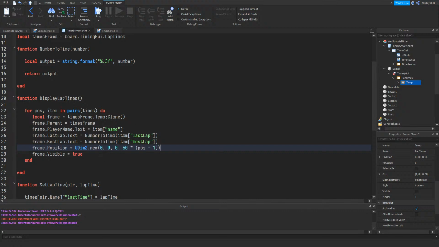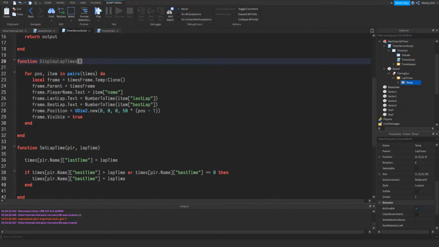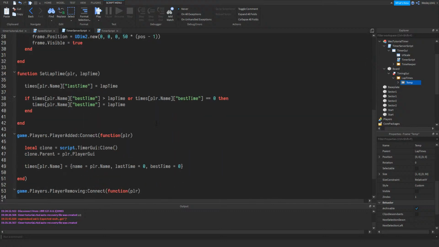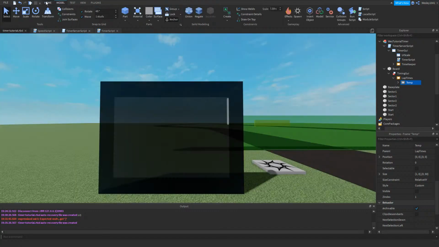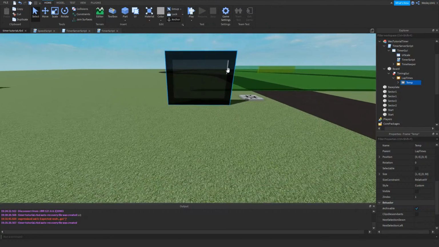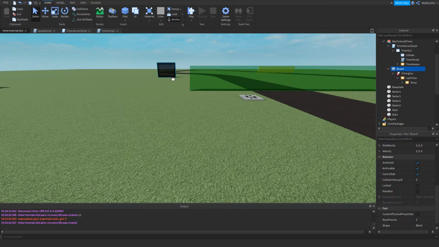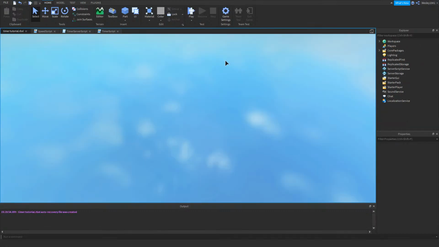Anyway, first things first, I think we're done. All we need to do is make sure display lap times is being called somewhere. And I'm going to call this on the set lap time. So every time someone sets a lap, we're going to call this function right here. So let's actually move our board so we can actually see our lap time after we cross the line. So let's start right here.